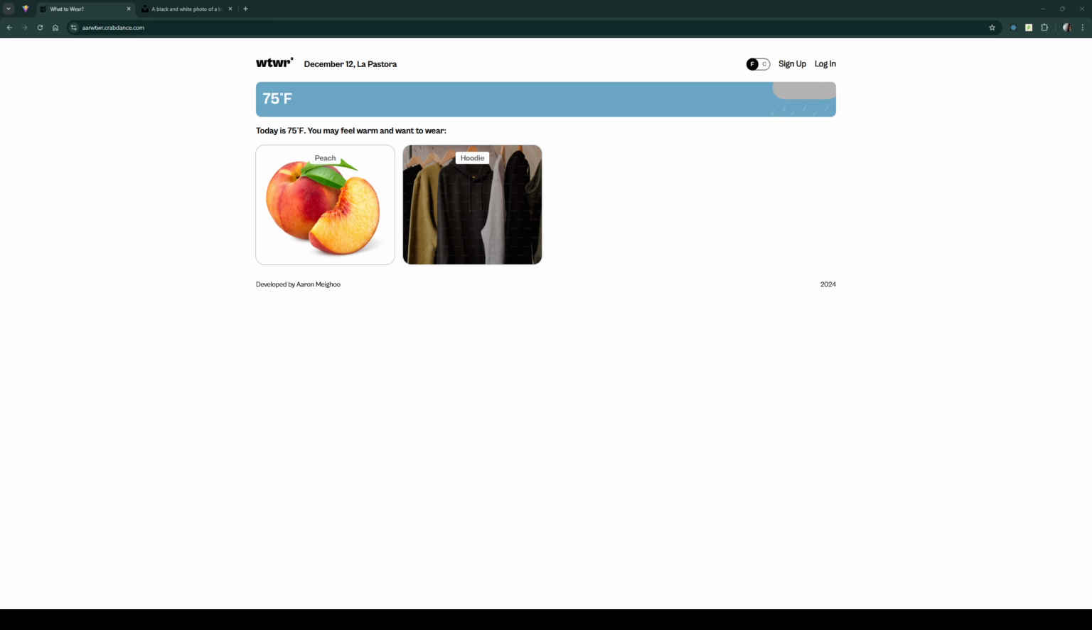Welcome to the What to Where full stack web application built using the MERN stack. At the time of recording, the front and back ends are being hosted via a Google virtual machine. The front end of this project features two pages, a home page and a profile page. Home page is seen here.